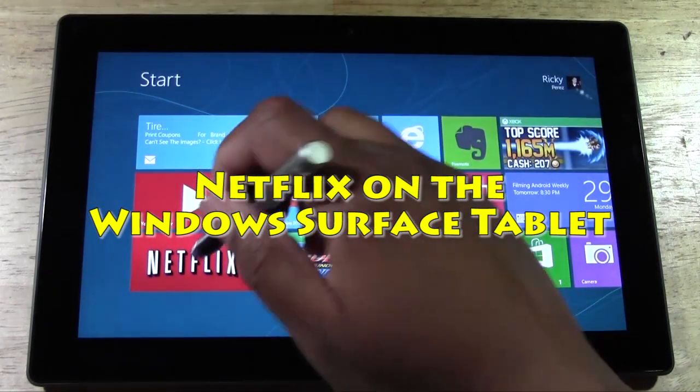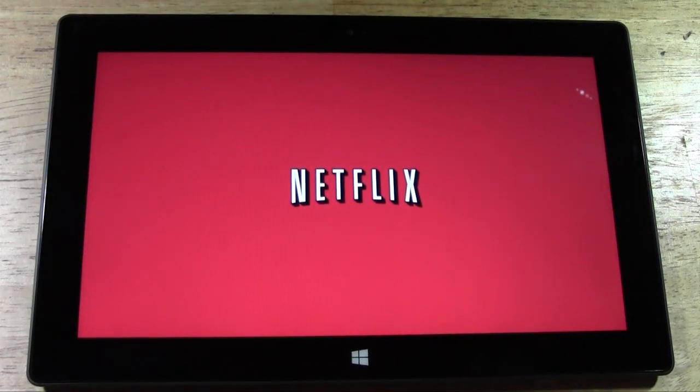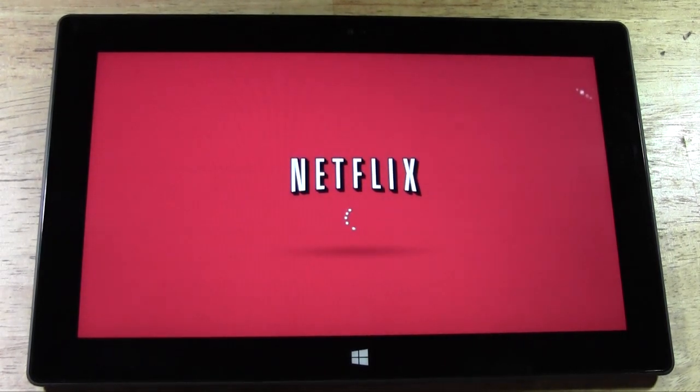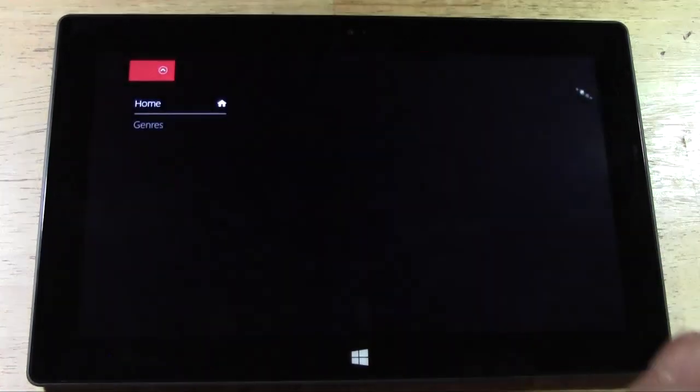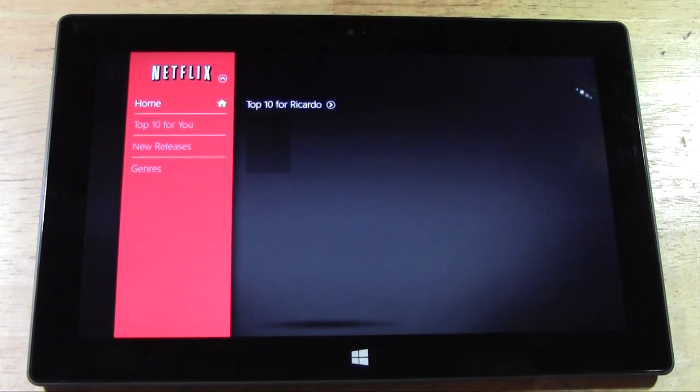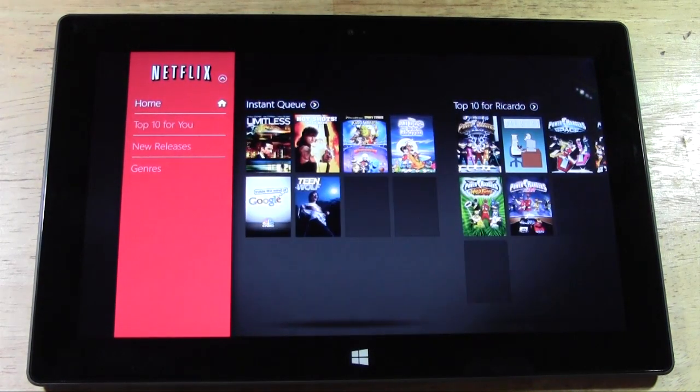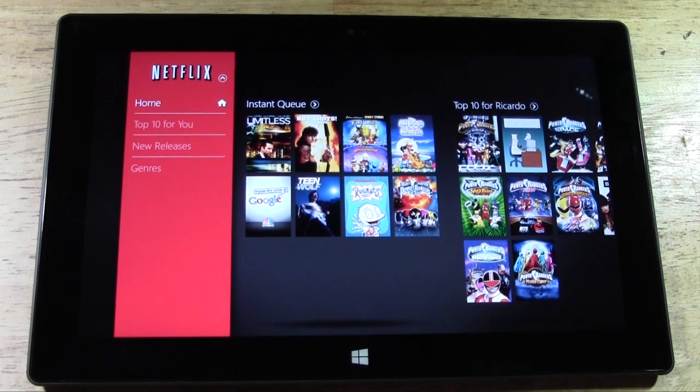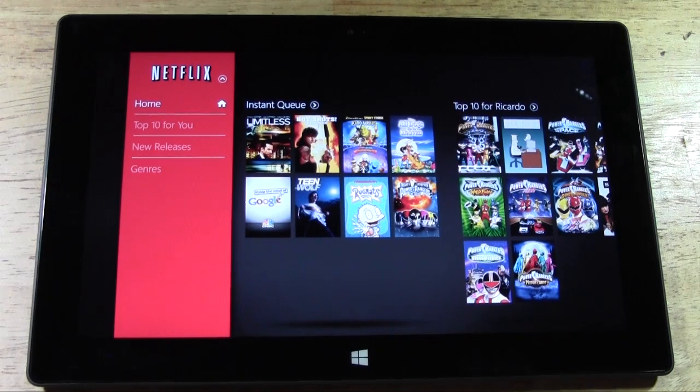Let's go ahead and jump right into Netflix. As you open up the app, we see our nice rich Netflix symbol with our little loading circle. And this here is our home screen. As you can see, it's a whole different layout than what you're used to with Netflix. It's very similar to the Metro UI, or user interface, that is the Surface tablet.